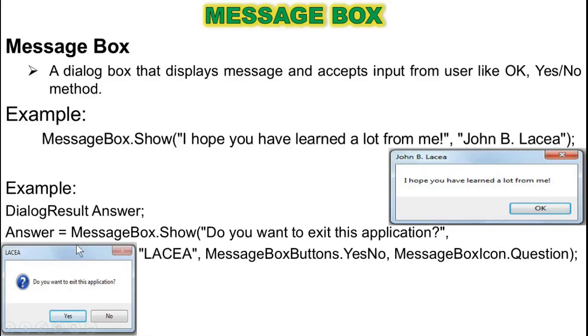Another example, if we wanted to display a message box that asks the user, do you want to exit this application, Yes or No, we write it this way. DialogResult answer is equal to MessageBox.Show, the string, do you want to exit this application, comma, the title caption, followed by the MessageBoxButtons YesNo, which will display Yes and No buttons, and then MessageBoxIcon Question, which will display a question icon before the message: Do you want to exit this application?